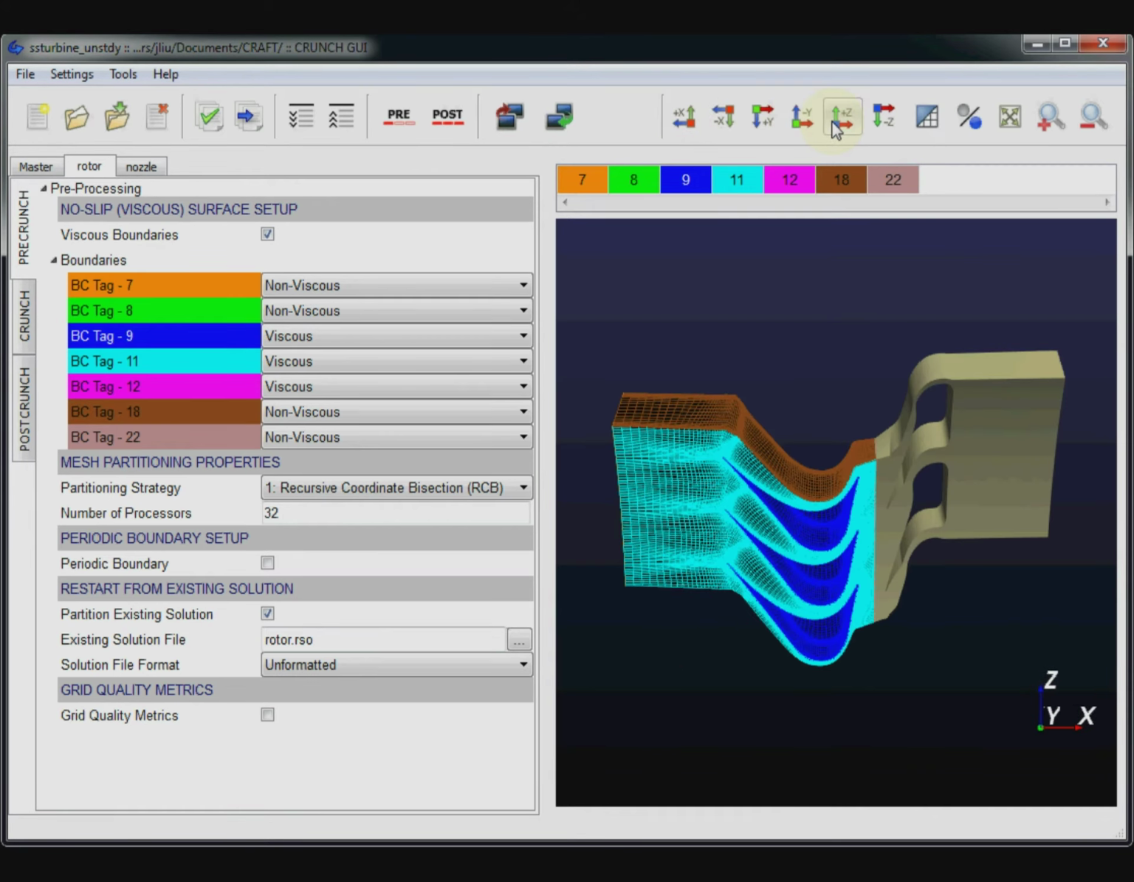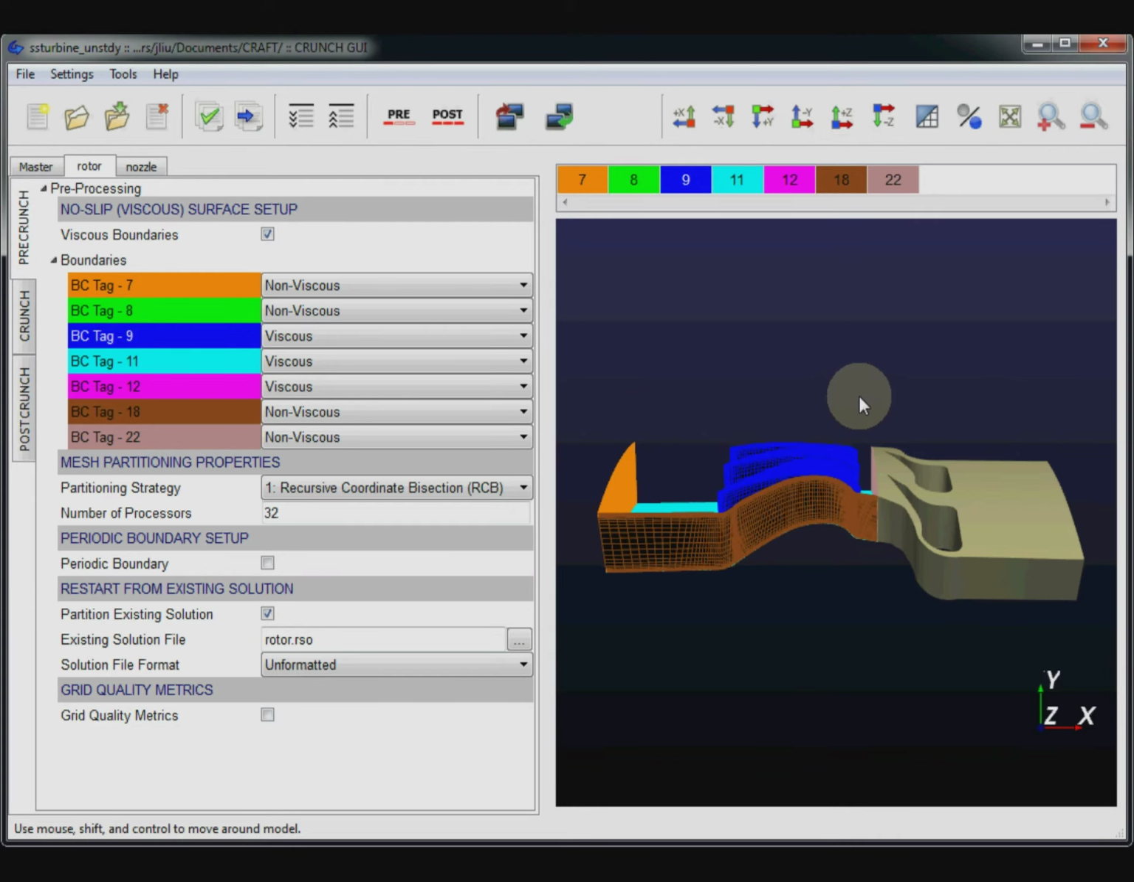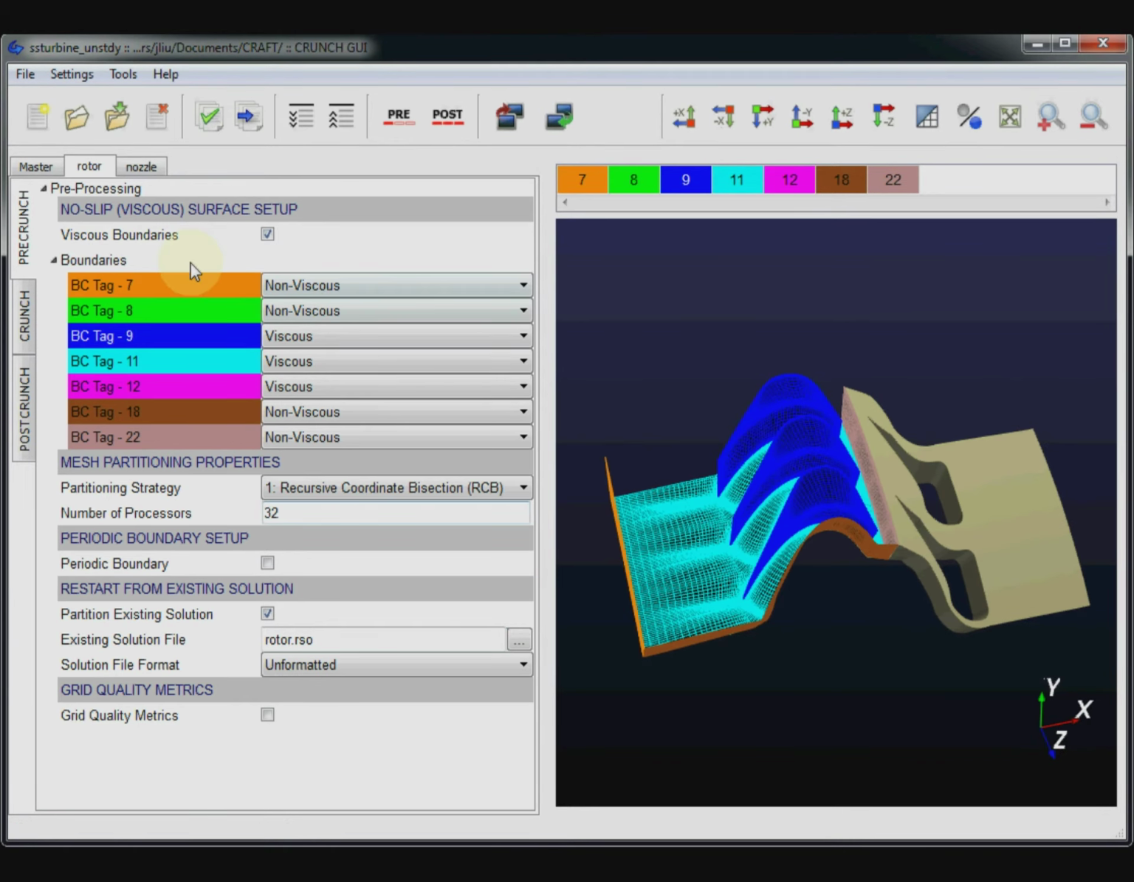Once a specific module is selected, we see 3 tabs on the left of the user input pane: pre-crunch, crunch, and post-crunch. The pre-crunch tab contains preprocessor configuration settings, including tagging viscous wall boundaries and specifying processor usage, as well as partitioning strategy for mesh and solution restart.